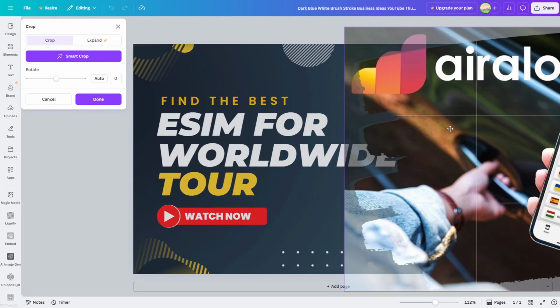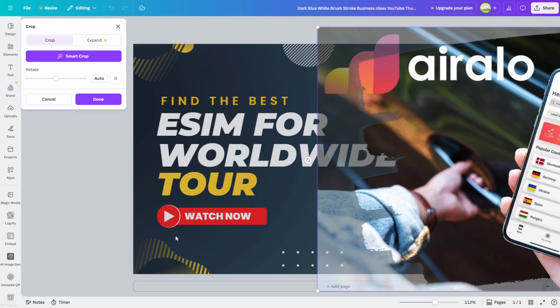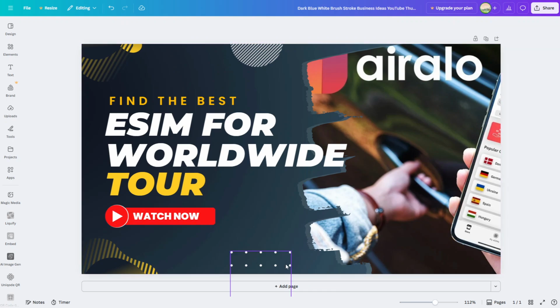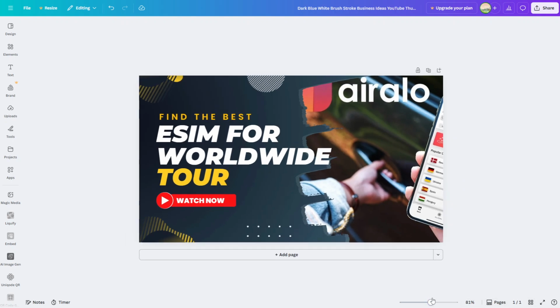Now, take a moment to balance everything out. A great thumbnail has a mix of bold text, clean visuals, and enough space to breathe. Make sure nothing feels crowded and that your main message is easy to read even on a small screen.